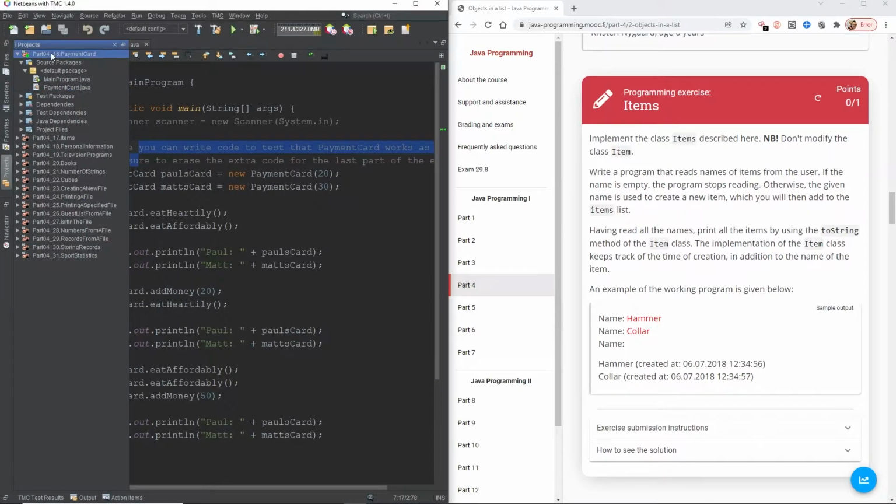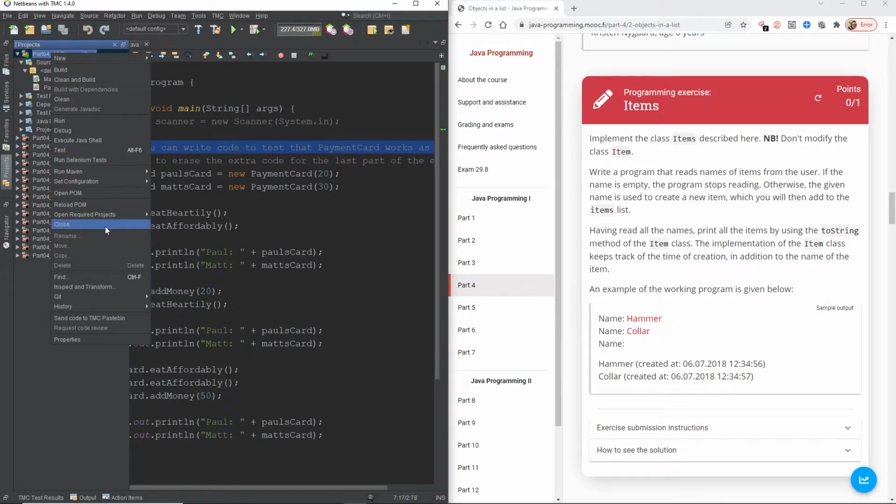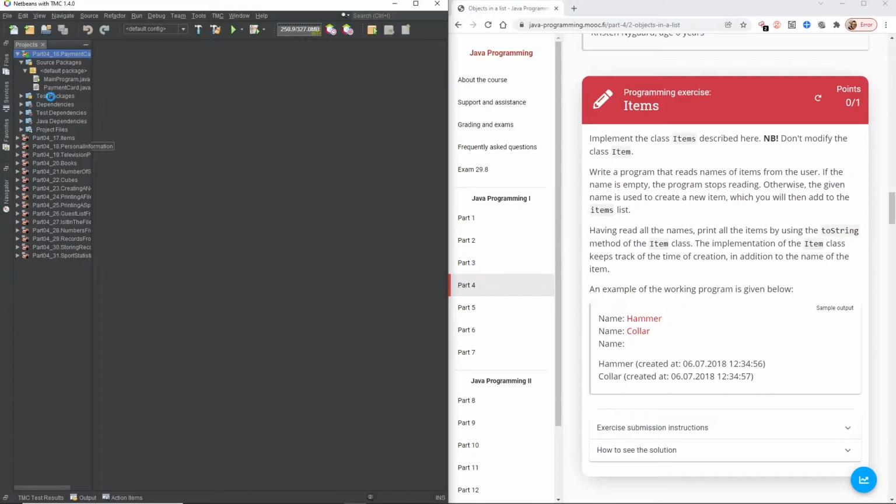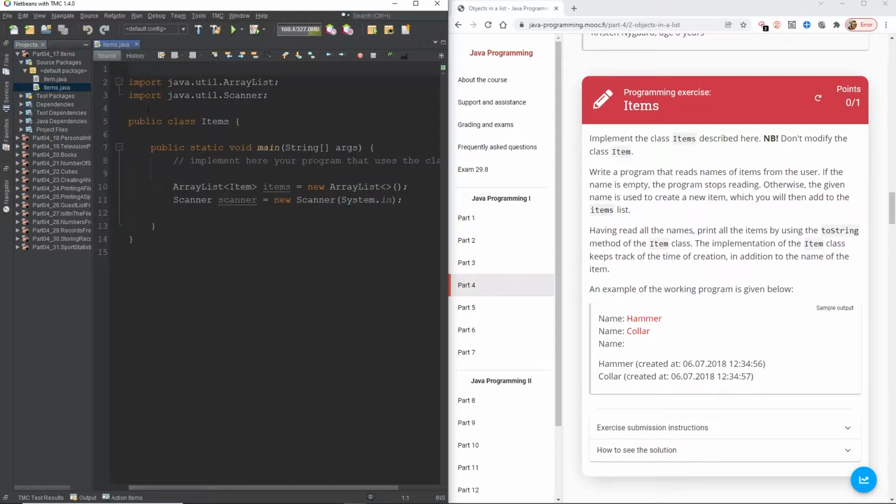So let's get rid of this payment card one. That was the 6-parter that we finished. And then we've got our items class here, so let's go into our main. So we've got items and items, so let's check them out. So that's our main class.